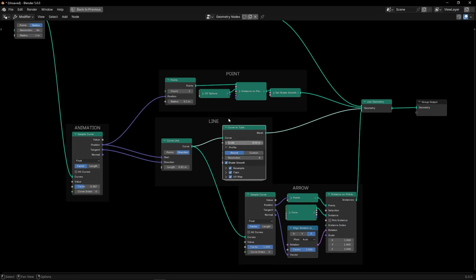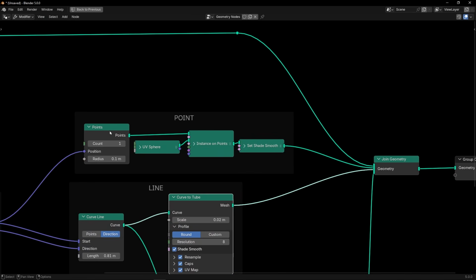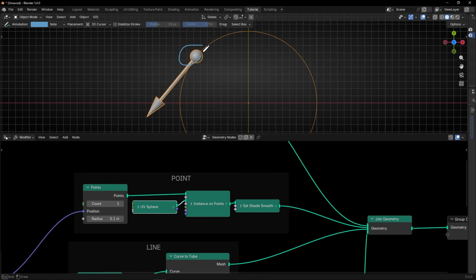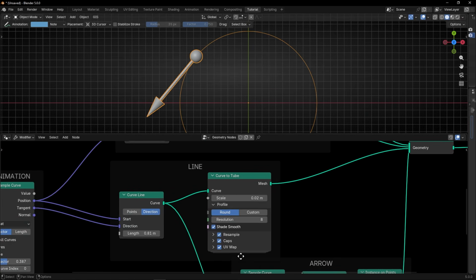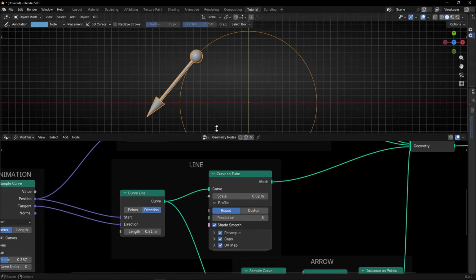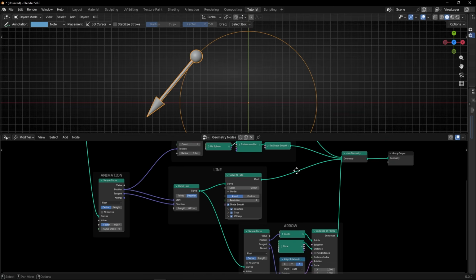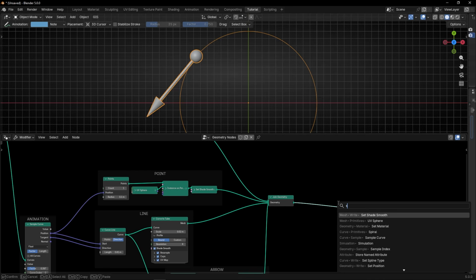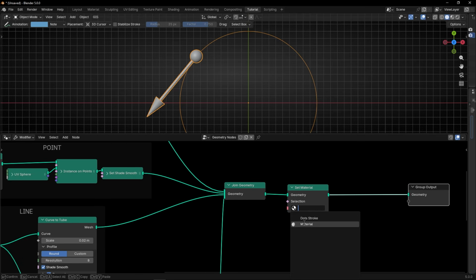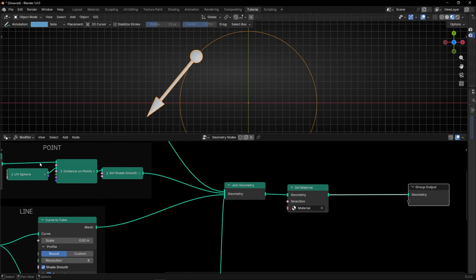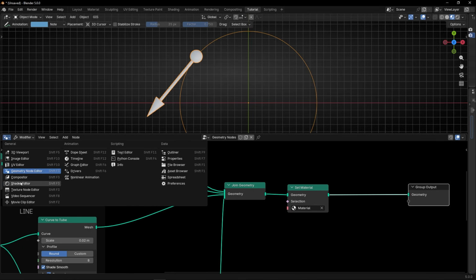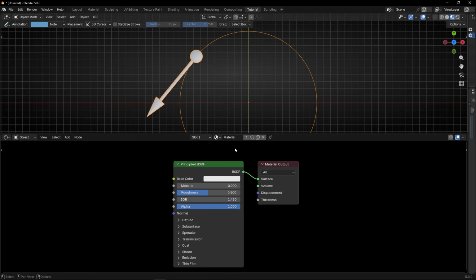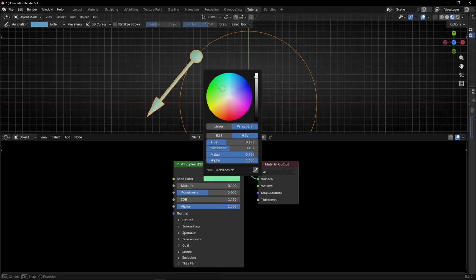And that's all. The only thing I did is to convert the point to an instance using a UV sphere, as you can see here, and then converting the line to a tube. Now, if you want all with the same color, you can add here set material. For example, let's select this one and go to material view. And if we come back to shader editor and select this material, we can change the color.